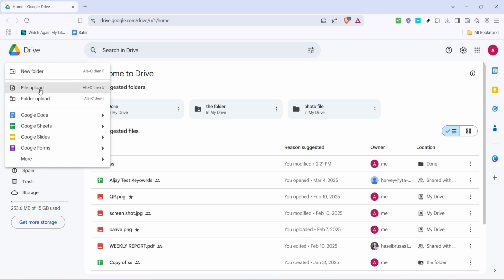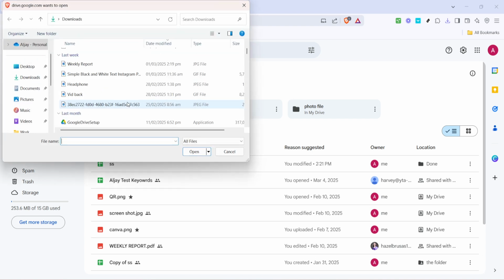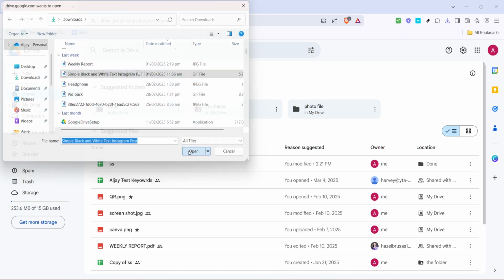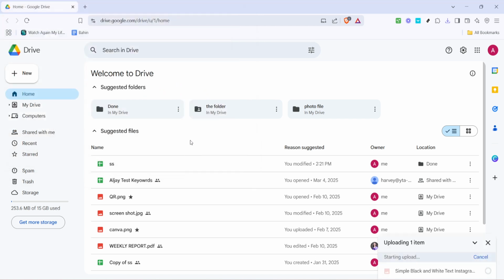A small window will appear allowing you to browse through the folders on your computer. Navigate to the location where your desired photo is stored. Once you've located the file, simply click on it to select it and then hit the Open button. Your photo will now start to upload. You can monitor the progress at the bottom right corner of your screen. It's pretty efficient and shouldn't take long depending on the file's size and your internet speed.